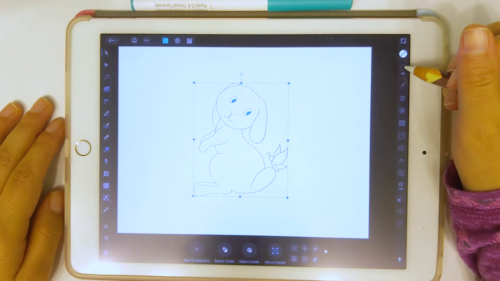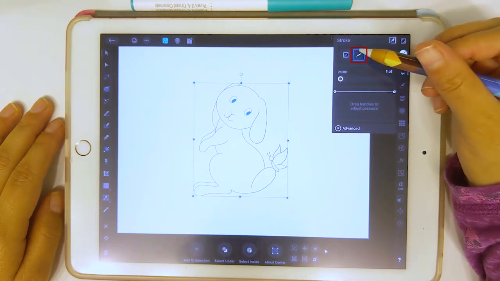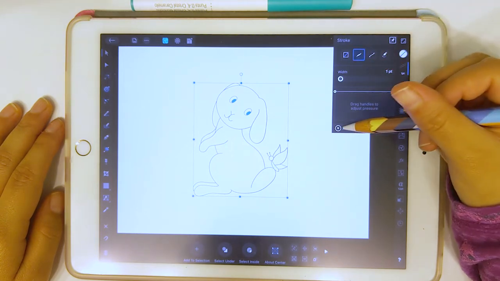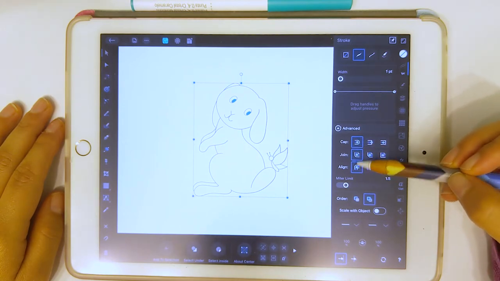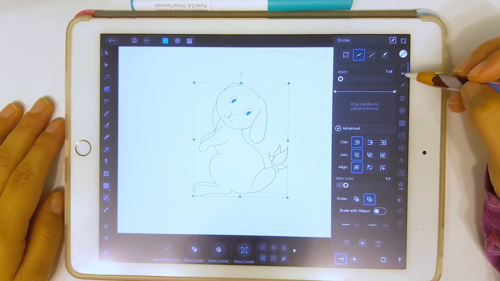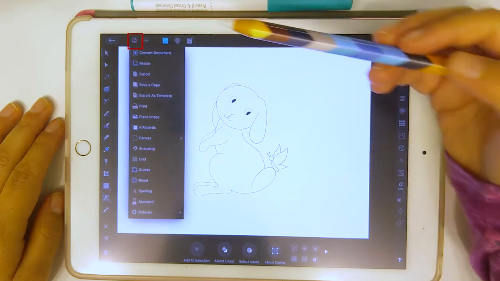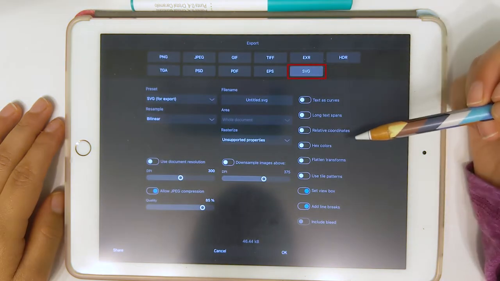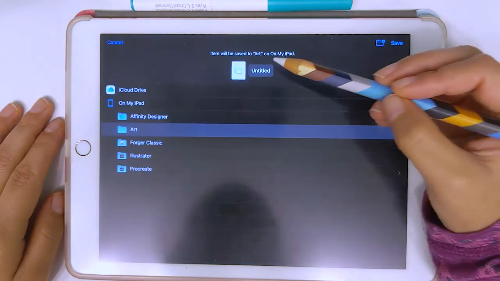So we're going to click on this stroke here and you want to make sure that it's on this one with the line and not the brush. Click Advanced. And then you want to make sure the cap, join, and angle are all on the first option, which is the default. And that should be good. Then you can close that. And then we can click on the little file icon with the three dots and export. And you want it on SVG. You can leave all of these as the default. Give it a name.